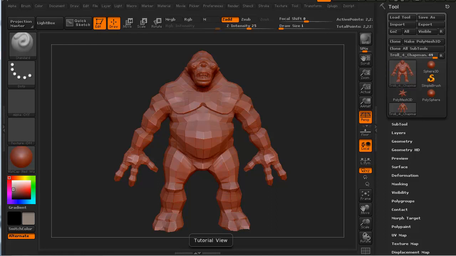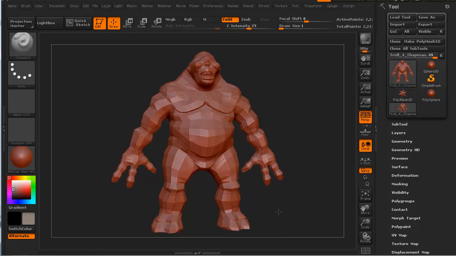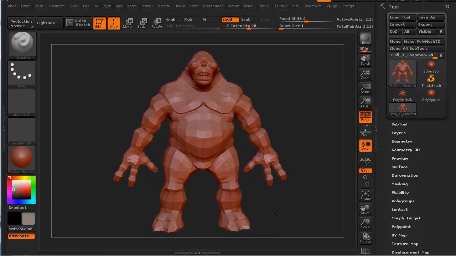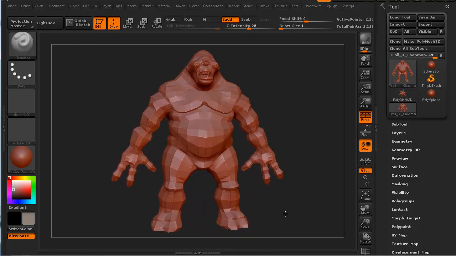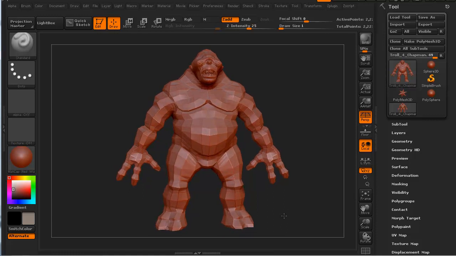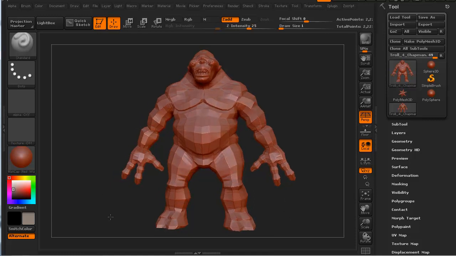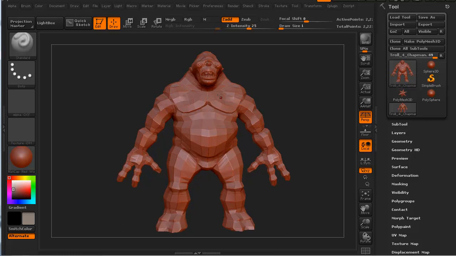In this tips and tricks tutorial, we're going to take a look at polygroups in ZBrush. This is a very old troll model that I use for a lot of classes. It's an easy model to understand, it's low poly, and although it's about 15 or 20 years old, it still has enough to it that it makes it a fun model for students to work on. So we're going to use this model as our base for showing off the polygroups.